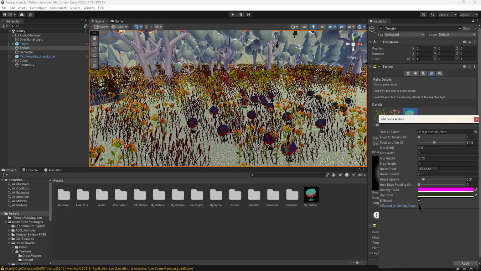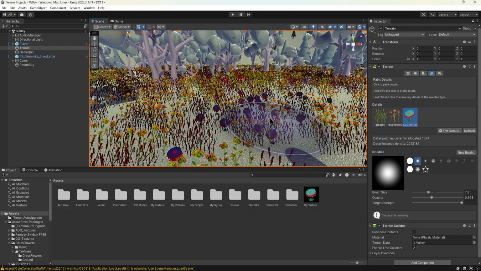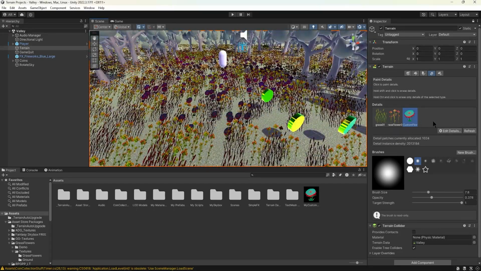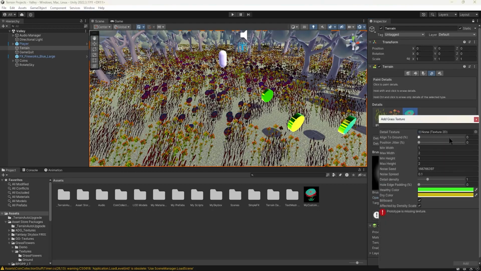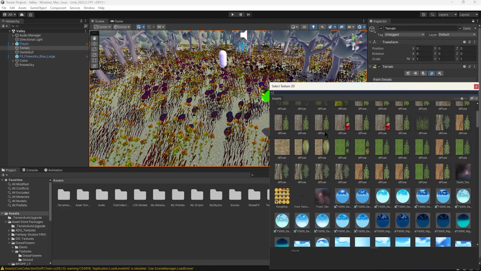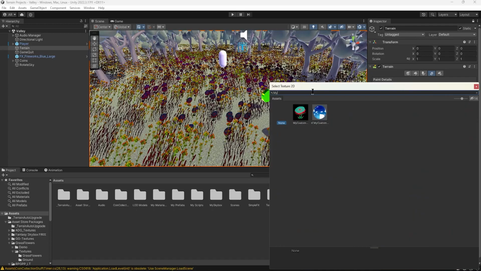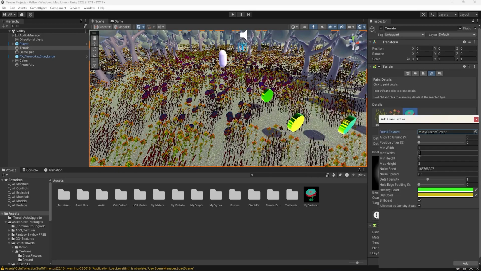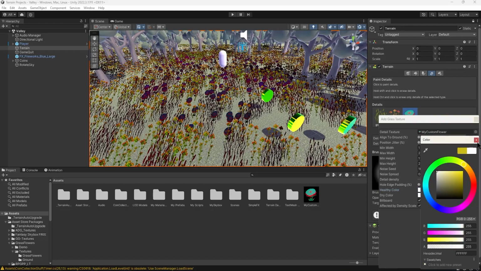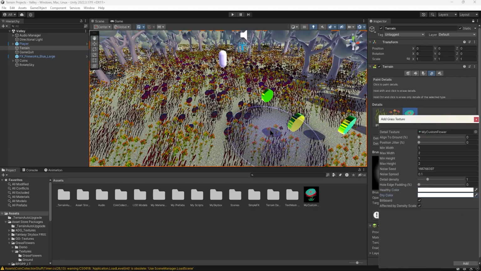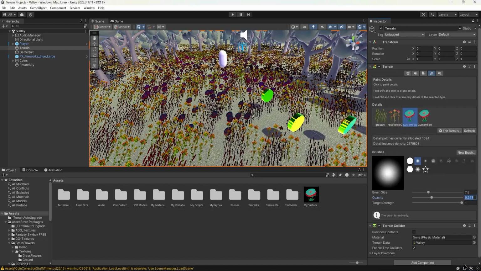Affected by density scale, I'm not sure what that does, but let's see. Align to ground percent, position jitter percent, not sure what those do. Let's go ahead and just apply this, and let's keep painting some more. We can make a second flower texture here of the same one. So let's go ahead and type in my custom again. And this time I am going to make it so that these ones are the absolute normal color that you can expect. And we'll add that in.